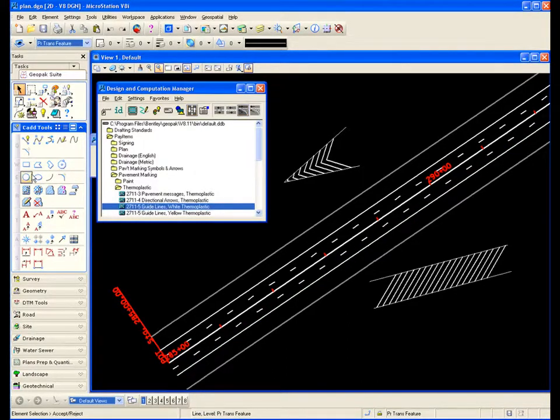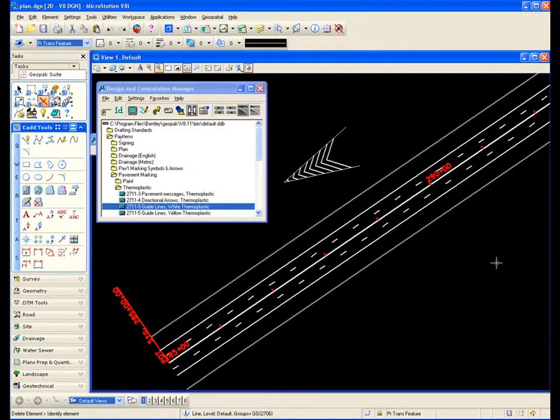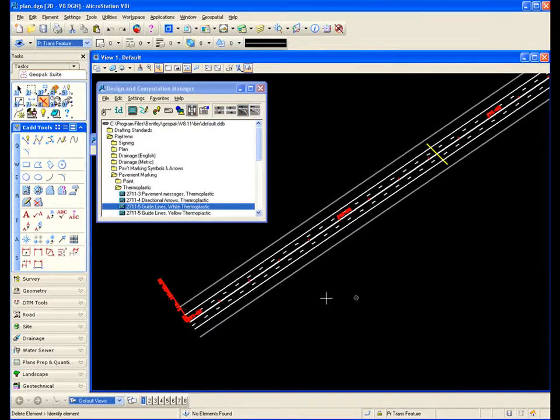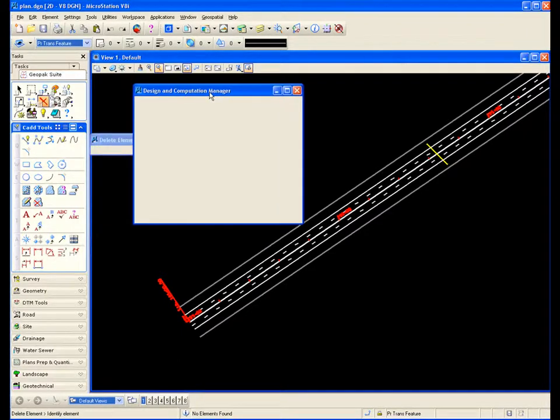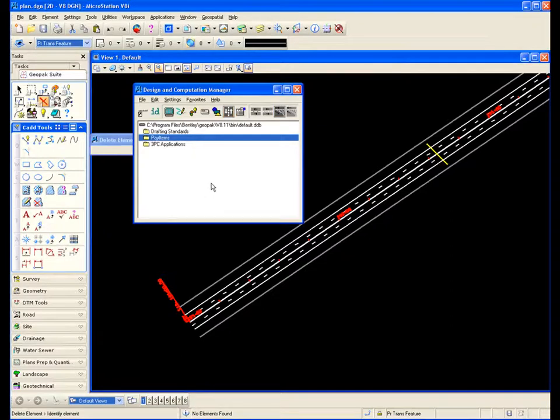So let's delete this. We'll delete this line, we'll delete this line. These lines here were drawn, all these lines are drawn as a graphic group, so I can delete them all as one unit. And the same thing with the striping here. So that concludes our look at the DandCMgr.